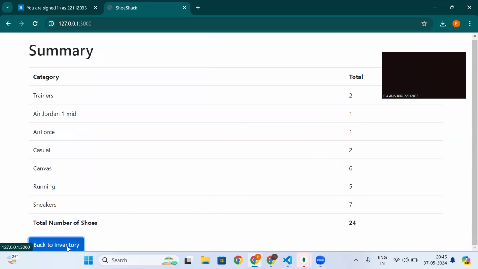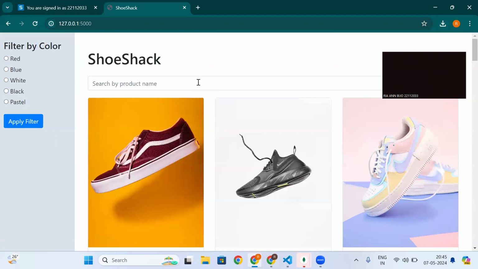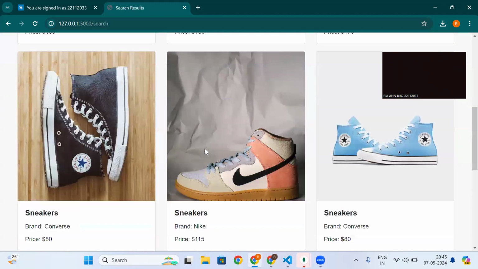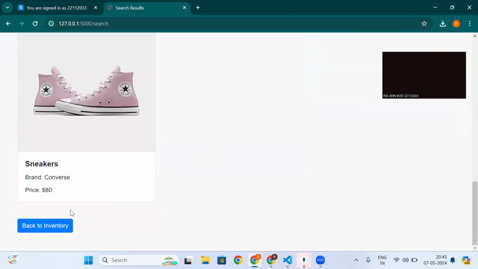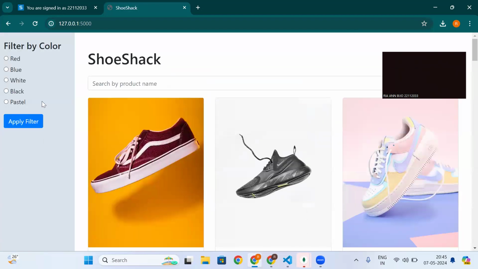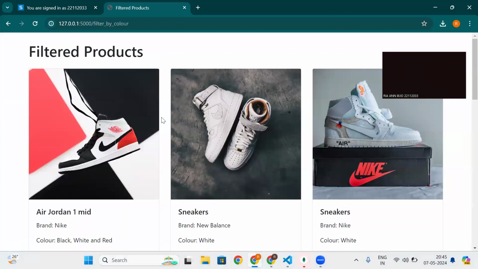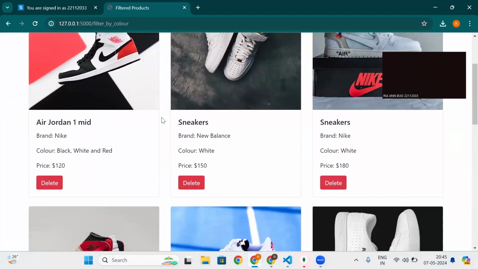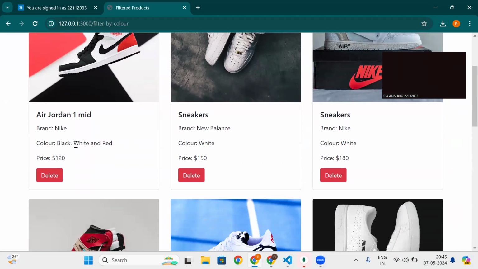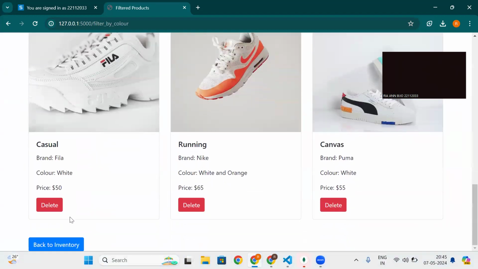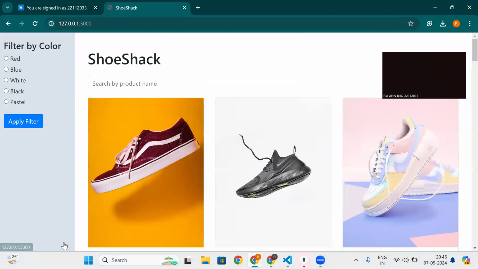Now, back to inventory takes us to the home page, and we can search by the product name. So we can take sneakers, and all the sneakers in the inventory are displayed. We can also filter by color. So now when I selected white, any shoe which contains the word white in the color key will be displayed. And again, there's a button to go back to the inventory.